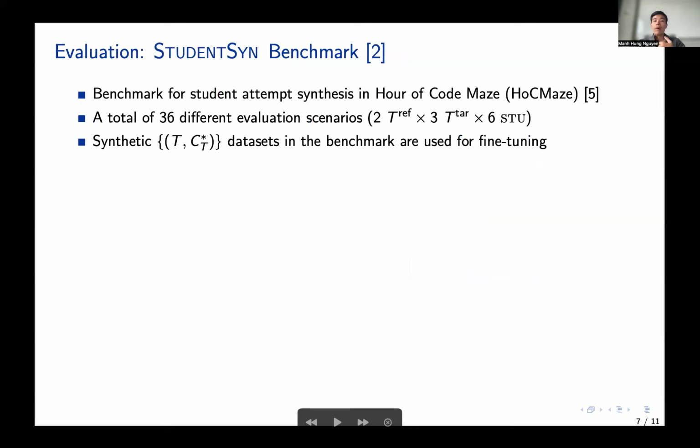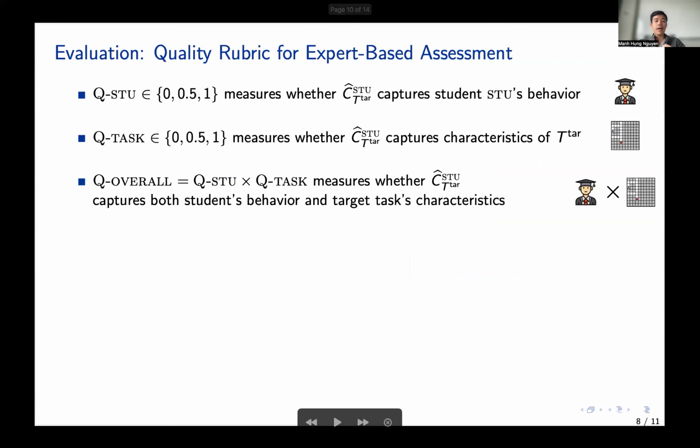We evaluate how our method, instantiated from the proposed framework, performs on the existing student synthesis benchmark created for benchmarking student synthesis methods in the Code.org challenge. This benchmark has a total of 36 evaluation scenarios. The synthetic dataset of tasks and solutions is used for fine-tuning LLMs to provide domain knowledge. We ask experts to annotate the quality of generated student attempts using the following quality rubric.